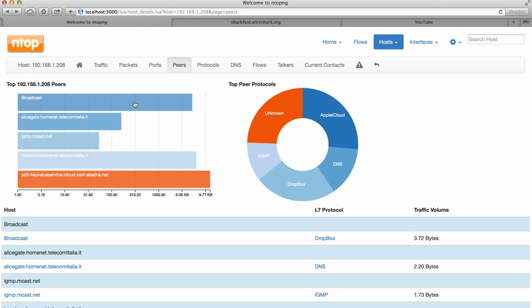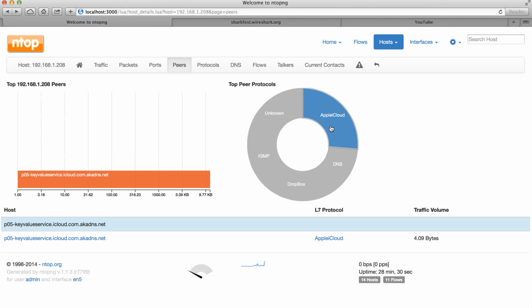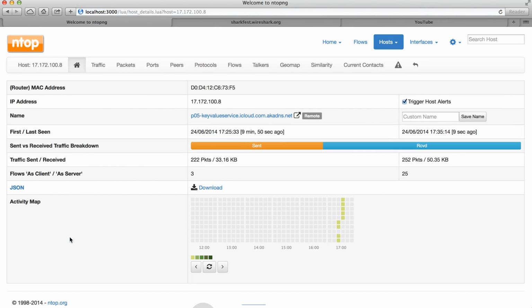If you click again on the same host, you basically enable the graph for all the hosts. You can do the same here. So if you want to see what host is doing Apple iCloud, you will see that my host is doing Apple iCloud with this host, and this is the name of the host. You can click on the host to have an overview of the host itself.